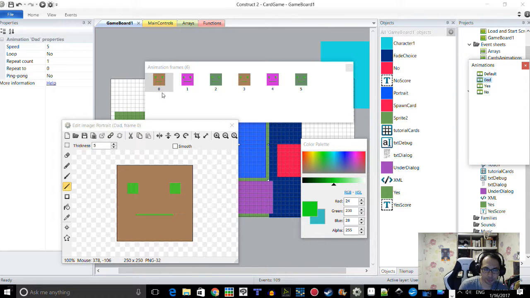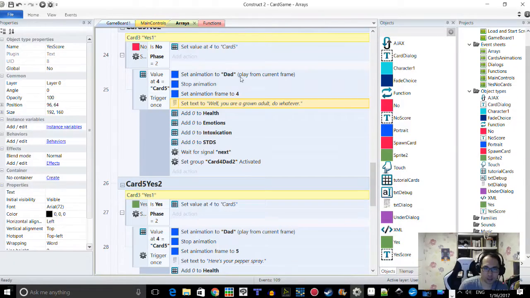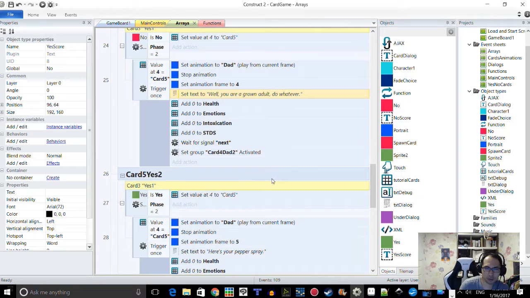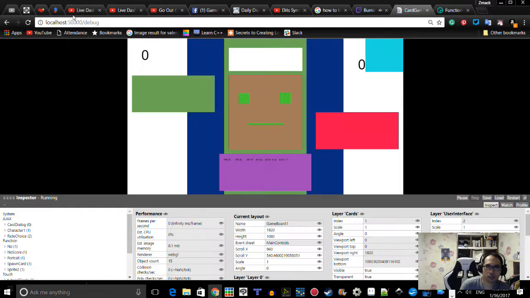Okay, go right here. Go to the dad. 0, 1, 2, 3, 4, 5. Okay, let's see. 0, 1, 2, 3, 4, 5. 4 should be no. 5 is yes. Let's double check on our arrays. Let's see. Set animation to 5. Set animation to 4. So yeah, it should totally set it to the negative thing. Now phase 2, no is active. So let's see what's going on. Save and okay, so boink.